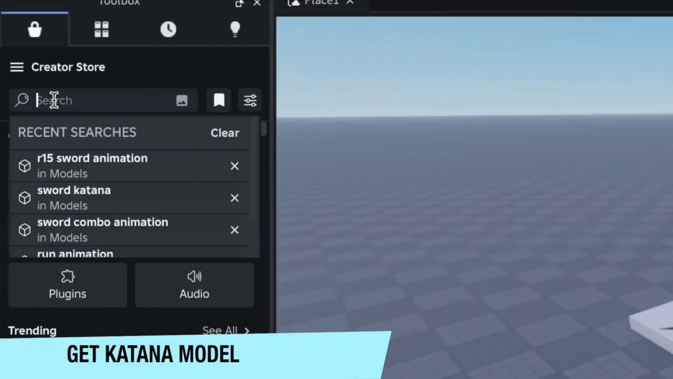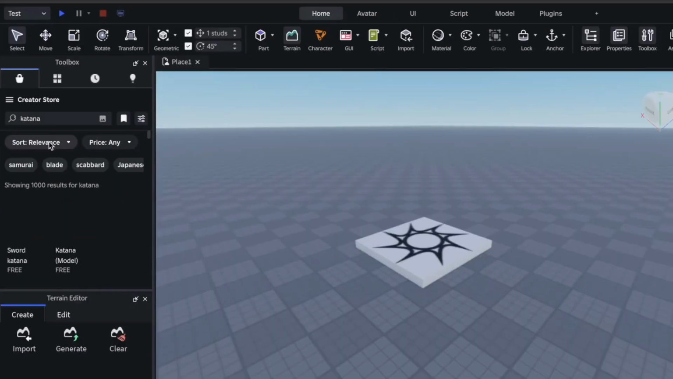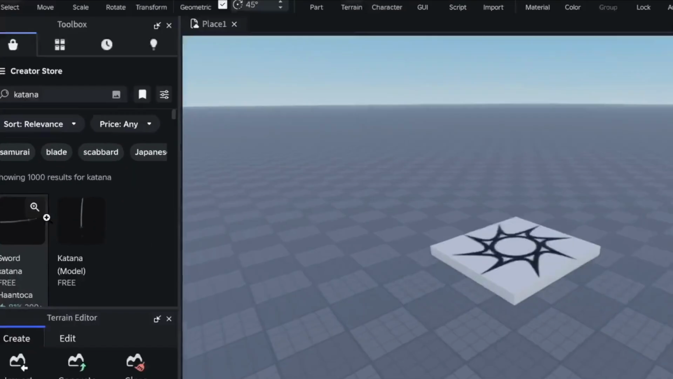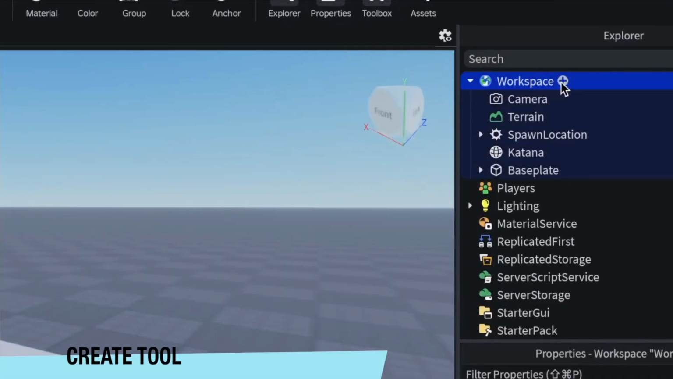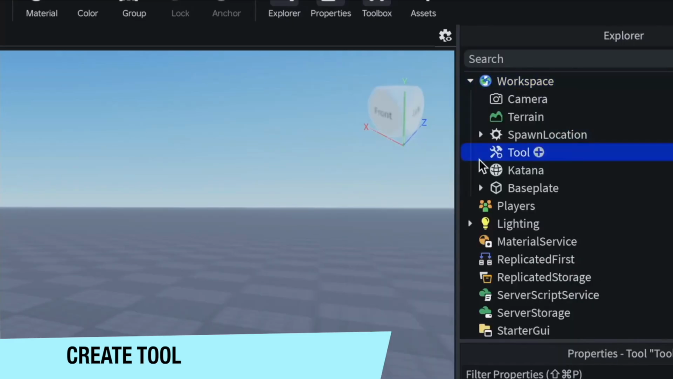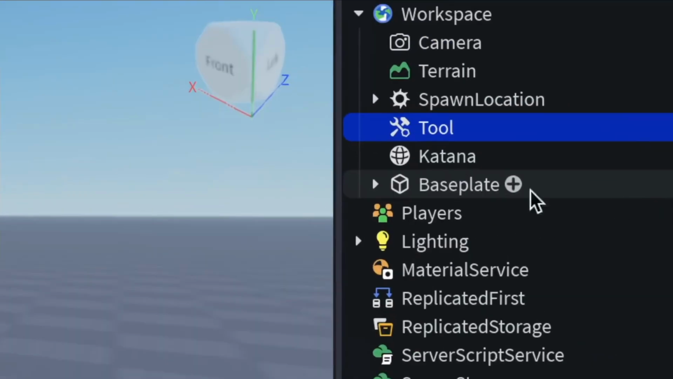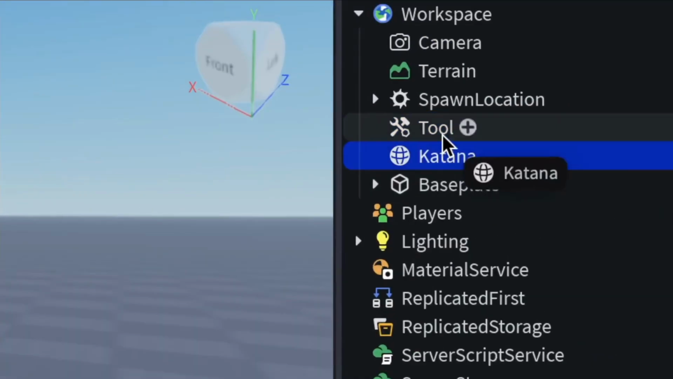First, go to the Toolbox, search for Katana, then switch to the Models tab. Pick a Katana sword you like and insert it into your game. Next, go to the Workspace, right-click it, select Insert Object and choose Tool. Now, drag the Katana mesh into the tool.